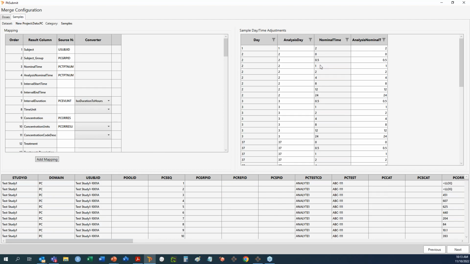And we have this neat little feature over here on the side that allows for day and time adjustments. Often when we receive PK or PC data, the labels for day don't correspond with how we'd like them to for the analysis. For example, a 24-hour sample might be labeled day 2 because technically it is the next day, but we don't want to treat that as day 2. We want to treat that as day 1. Even though the day variable may codify it like that, we have the opportunity here to make that adjustment and edit the analysis day.